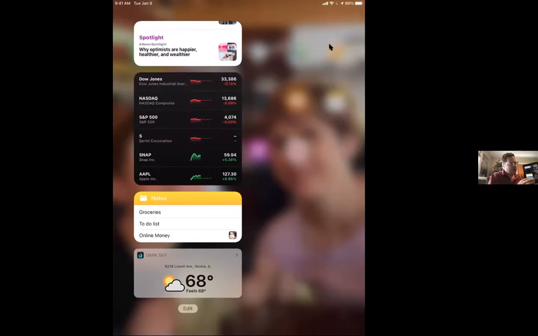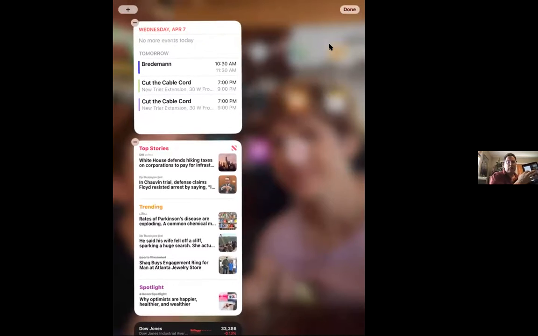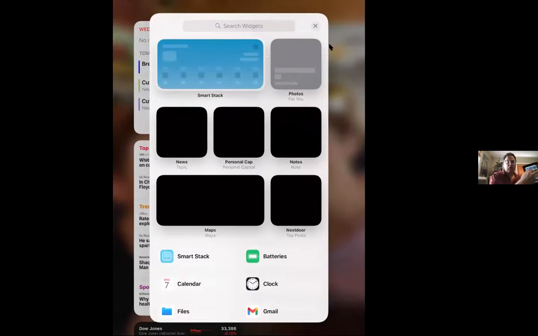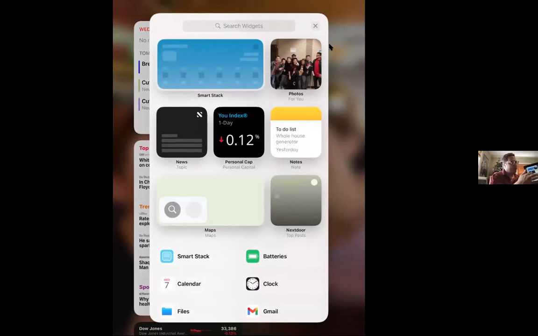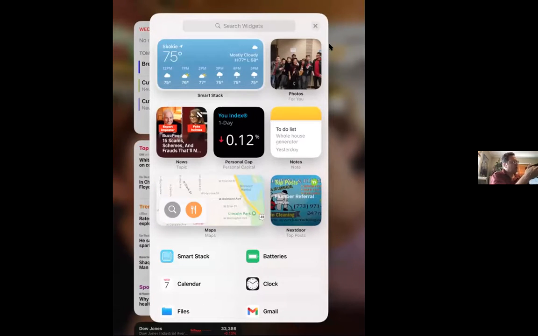On the bottom, there's an edit button. And when you go in the edit button, you can either hit the little minus symbol next to a widget to get rid of it, or hit that plus symbol that's at the top, and choose other widgets that you want to put in there, battery widget, clock widget, Gmail widget, whatever, add them in there as well.